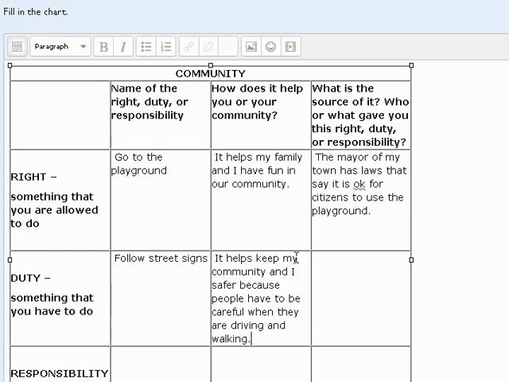Okay, so I've said follow street signs. That's the thing that I have to do. And then how does it help me or my community? It helps my community and I be safer, because people have to be careful when they are driving and walking. Alright, what is the source of it? Who or what gave you this right, duty, or responsibility? Street signs. So who made up these rules? Laws are made up by local government. Local government decided where the street signs were going to be and where the traffic lights were going to be, so we'll put them.